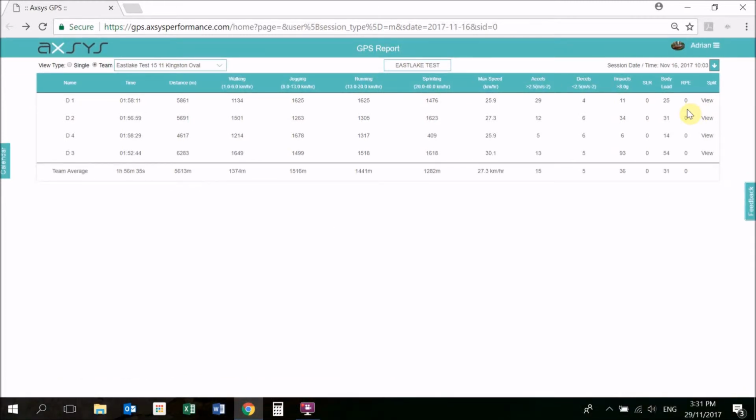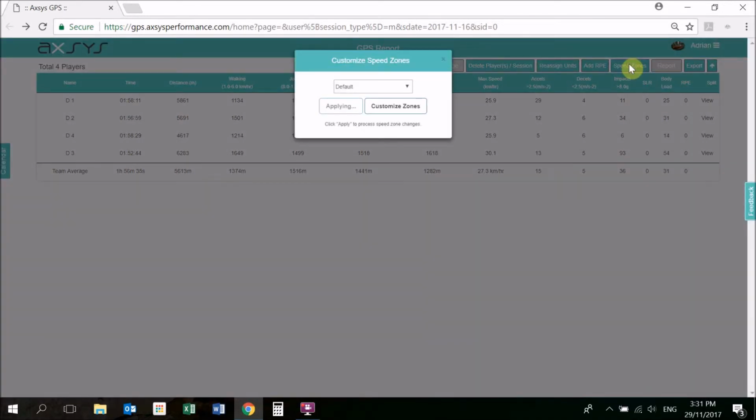Let's say you are working with athletes that require a modification to the speed zones you currently have, such as younger athletes or female athletes. The following steps can be followed to update or add new speed zones. Firstly, click the drop-down menu on the right-hand side. Then click on the speed zone button. Select Customize Zones.